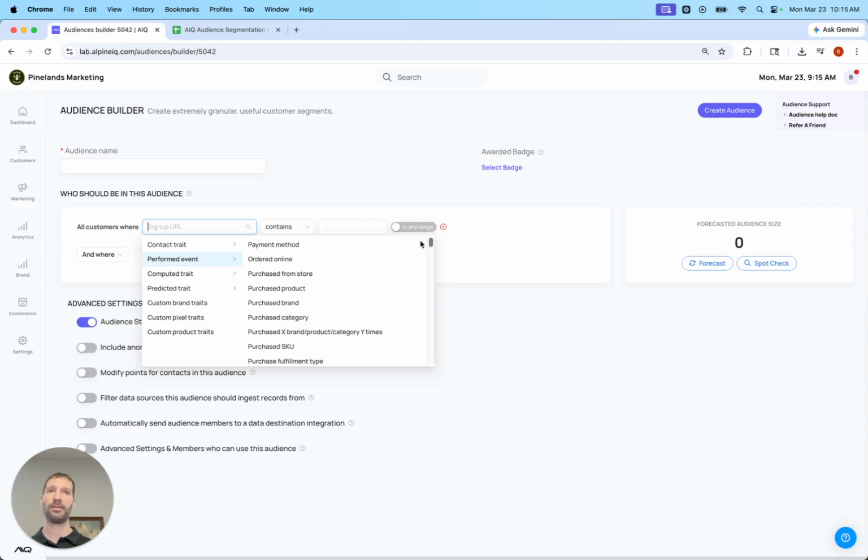So there's over 100 filters, things like what the customer's done. Did they buy something? Did they open a text? Did they click a link? Did they abandon a cart? Did they install their wallet pass? So a lot of that behavioral data. I'm going to hit on the most important ones for you, and I'll break it down.